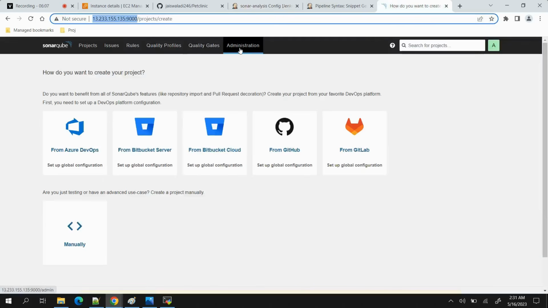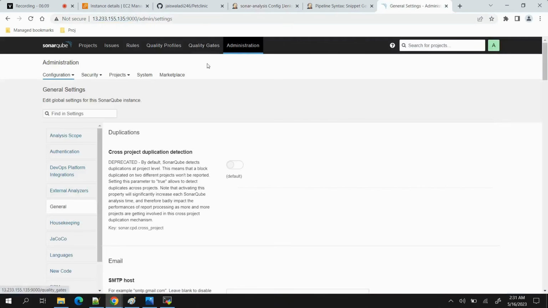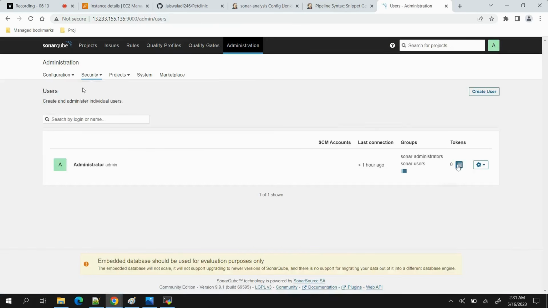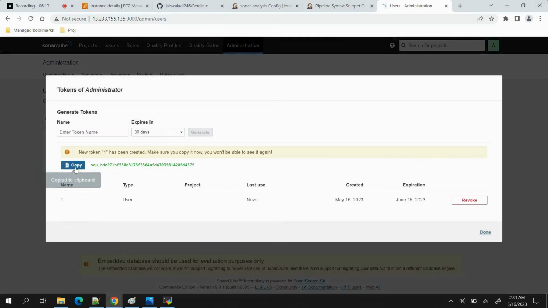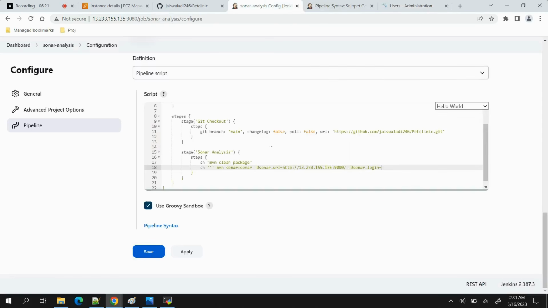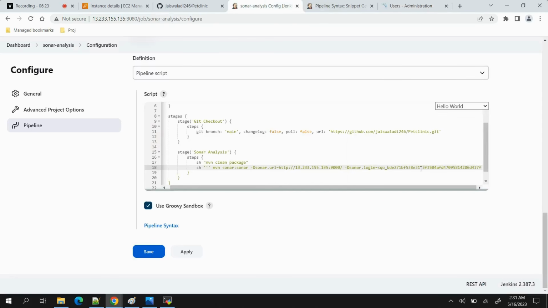To generate a token, we will go to our Sonarqube administration, security, then users, and here we will click to update tokens. Click here, provide any name and click on generate, then copy the token that is generated and paste it here. Okay, this part is done.